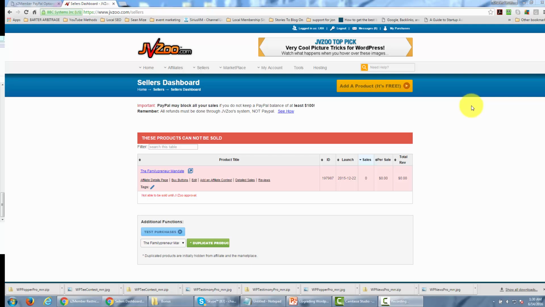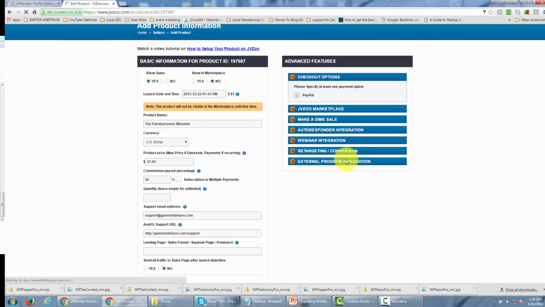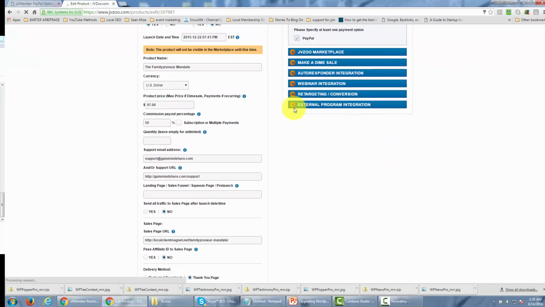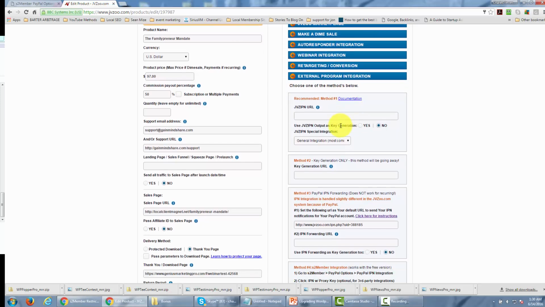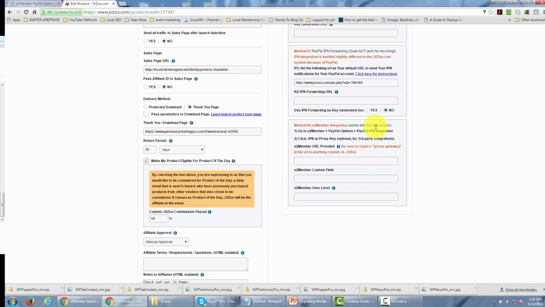In this video, we are going to be connecting our JVZoo account with our S2 Member installation. We'll need to go back inside of the product that we created, scroll down to the bottom, and go to external program integration. We'll skip down to the bottom and you're going to notice an area called method for S2 Member integration. JVZoo tells you exactly what to do, and we're going to follow those instructions to the letter.